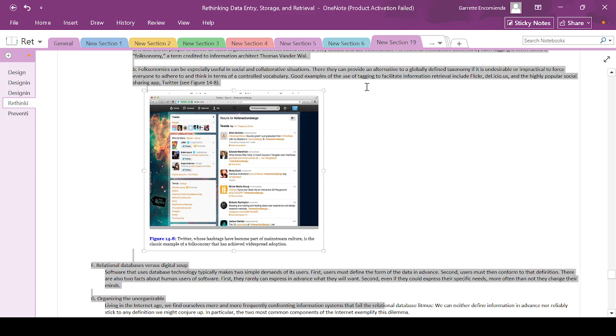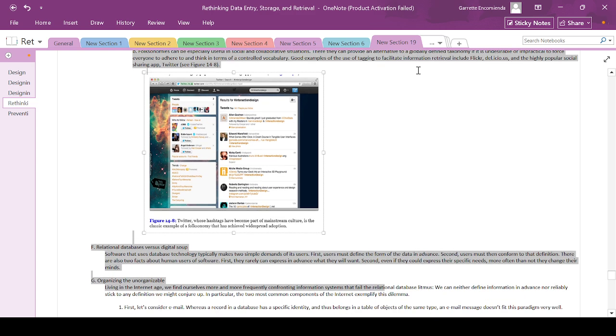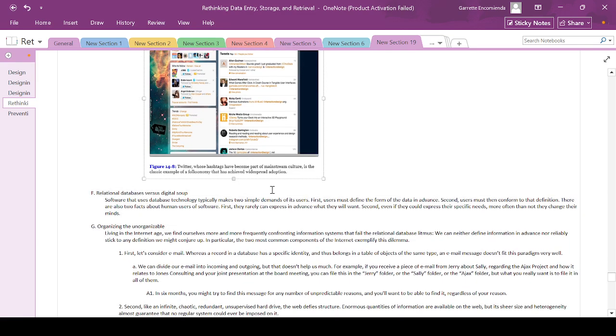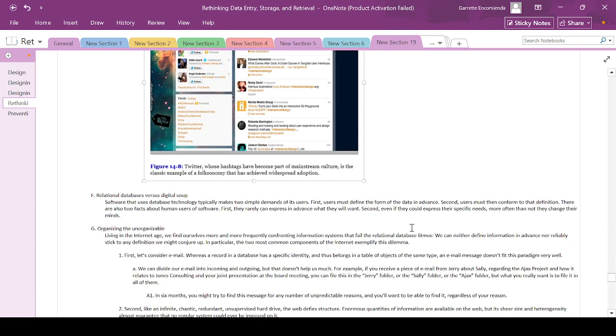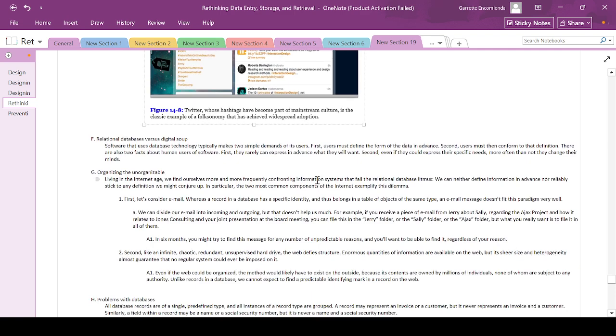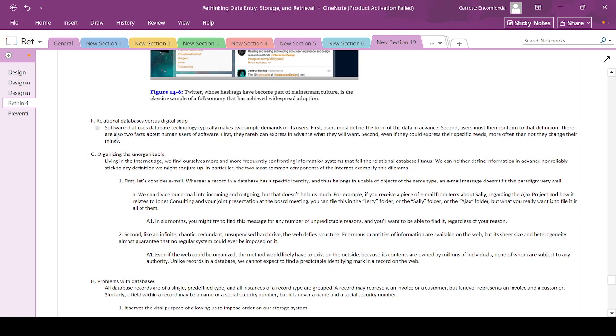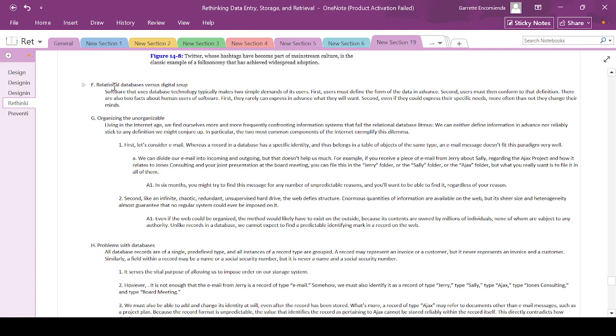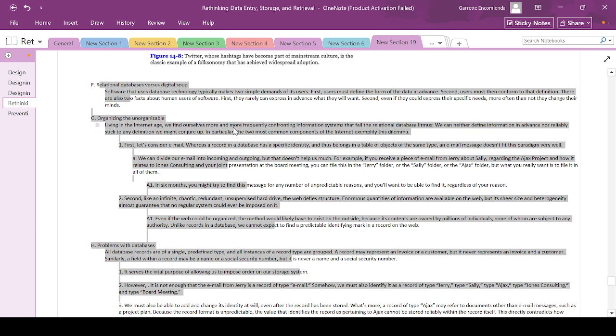Good examples of the use of tagging to facilitate information retrieval include Flickr, Delicious, and the highly popular social sharing app Twitter. Figure 14.8, Twitter, whose hashtags have become part of mainstream culture, is the classic example of a folksonomy that has achieved widespread adoption. Relational database versus the digital soup.